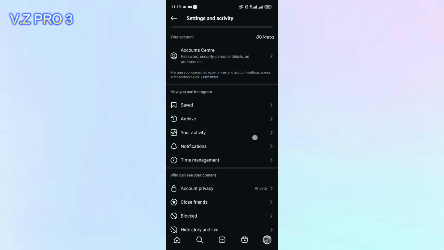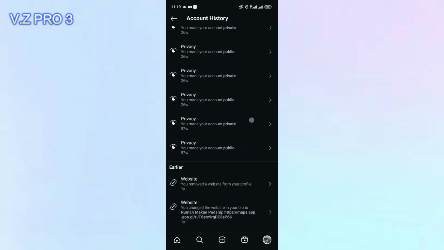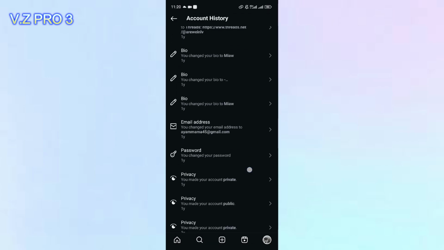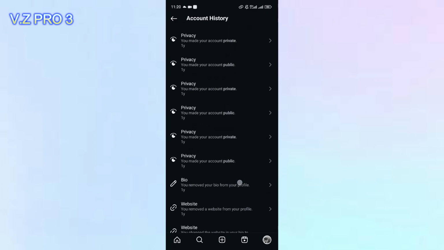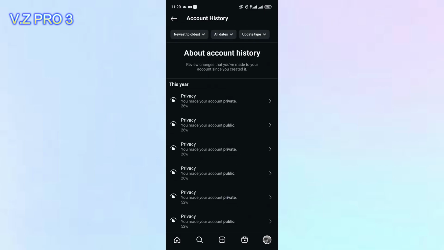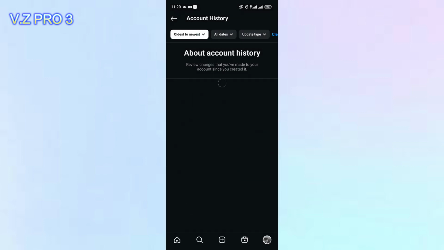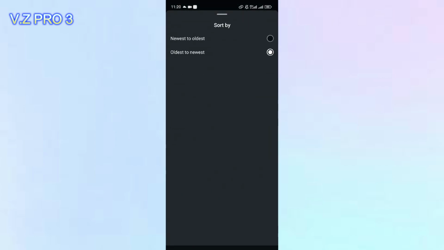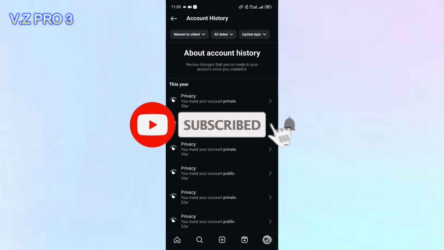Sorry, let's check again. You can check the website that you visited, when you changed your bio, changed your password, your email address, all your account history you can see on here. You can also filter from the newest to oldest or the oldest to newest. You can filter by date, and you can update the type here to check your account history. It's so simple, right? So that is how to check your account history on Instagram.